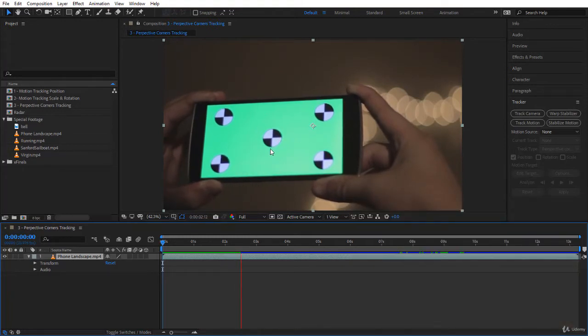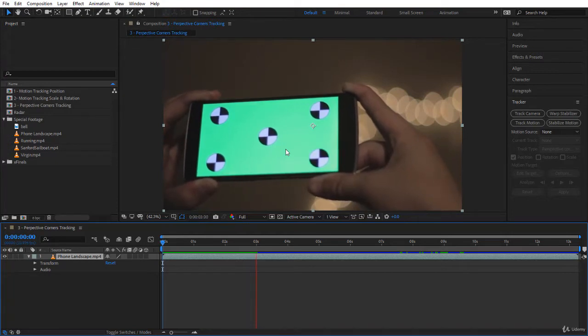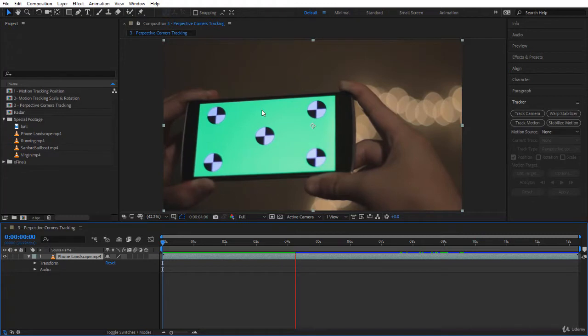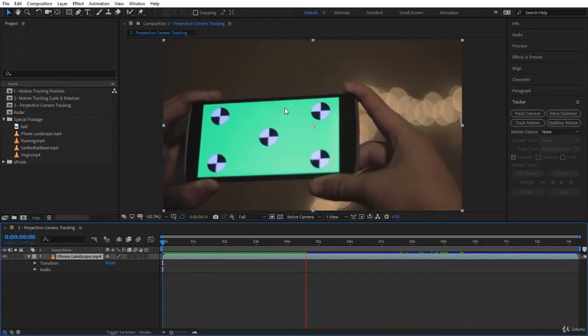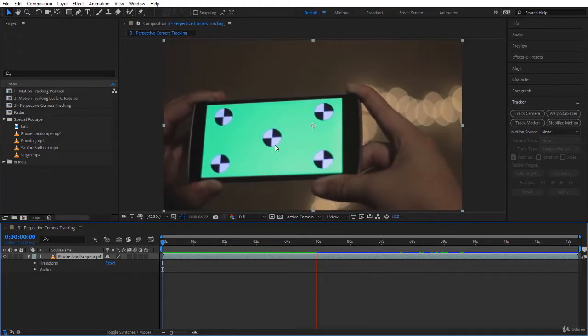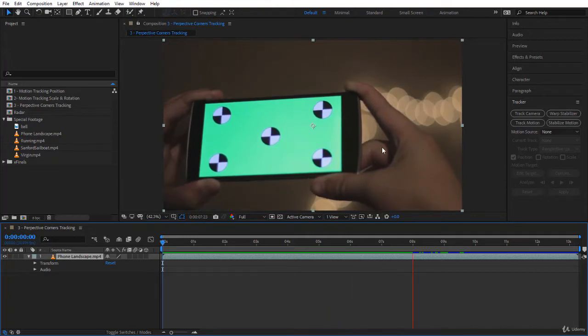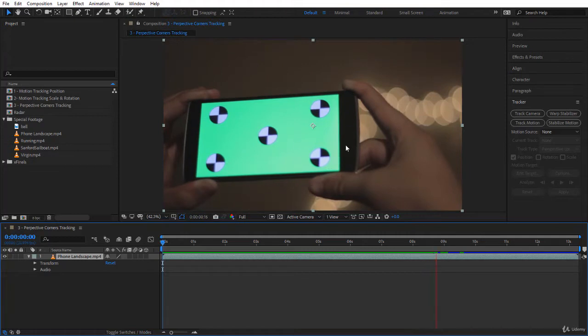Now, some of you might be wondering why I'm not using the green screen keying here. Well, if you notice very well, there is no foreground on this video. You will use the keying to remove a green screen when there is a foreground. So you remove the background that's supposed to be green and keep the foreground. But over here, there is nothing in front of the green screen. So obviously keying is nonsense. You will use track motion with the perspective corner pins and it will do the job.